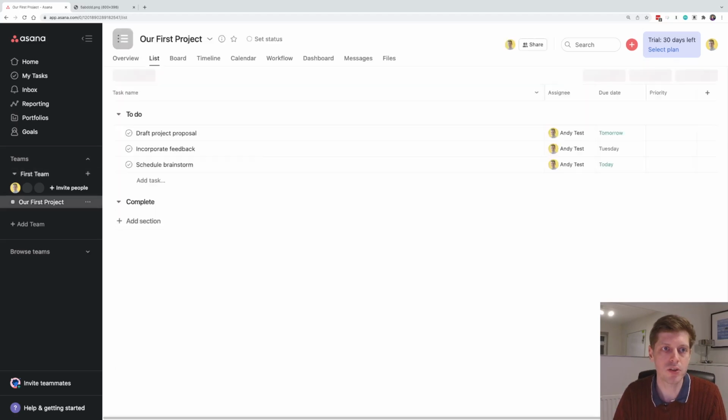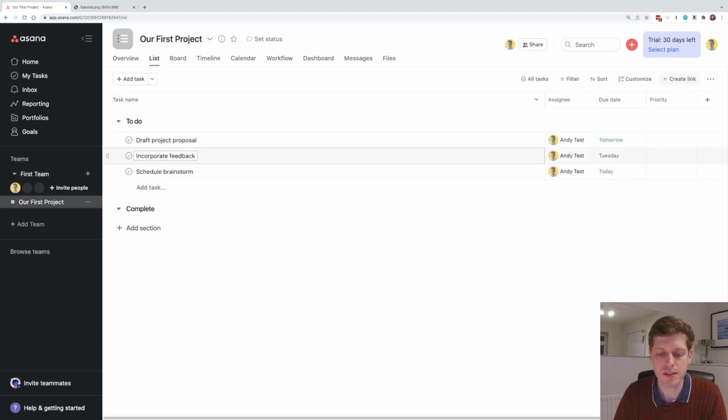So if I go into our first project, here we can see that we've got lots going on, but very simply, we've got some sections. So we've got a to-do section and a complete section. And then within that, we've got our tasks. So remembering our graphic we just had a look at, we've got a section, and then here are some various tasks. And the really powerful part of Asana is that you can assign accountability.